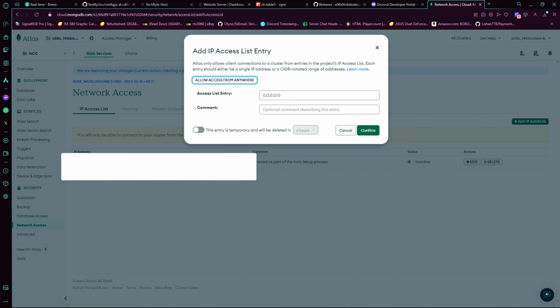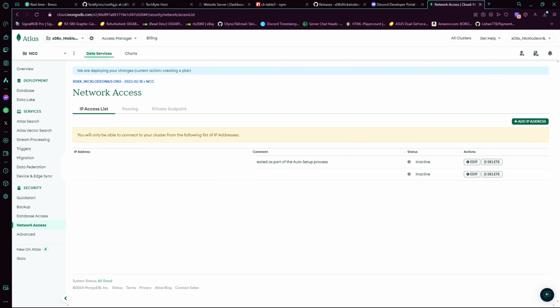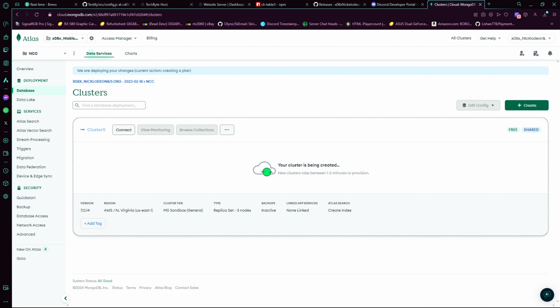or if you're just local hosting, or you have a hosting company and you want absolutely no one to access it, then just add the IP of the hosting company. But in this case, I don't really mind, since this is just for the tutorial. You can access from anywhere, and then just wait a bit for your cluster to be made. Once it's made, I will show you guys how to connect to it.